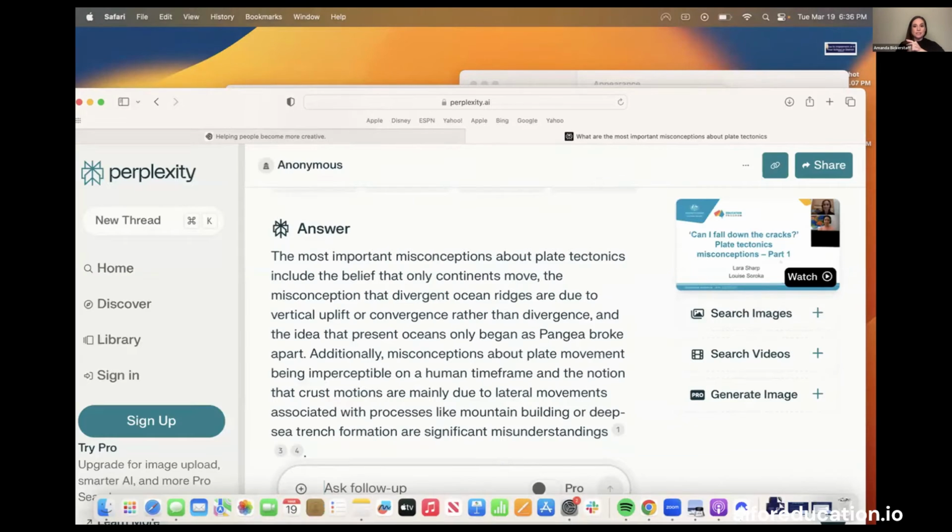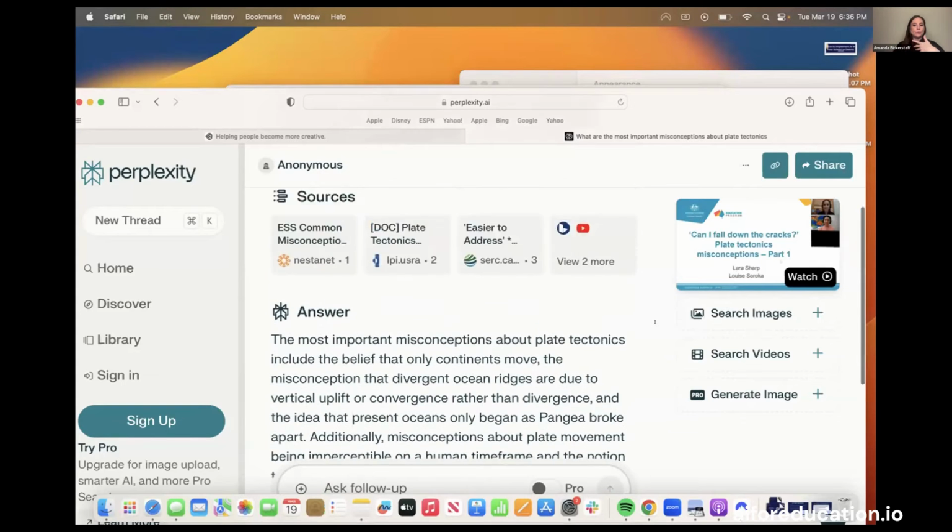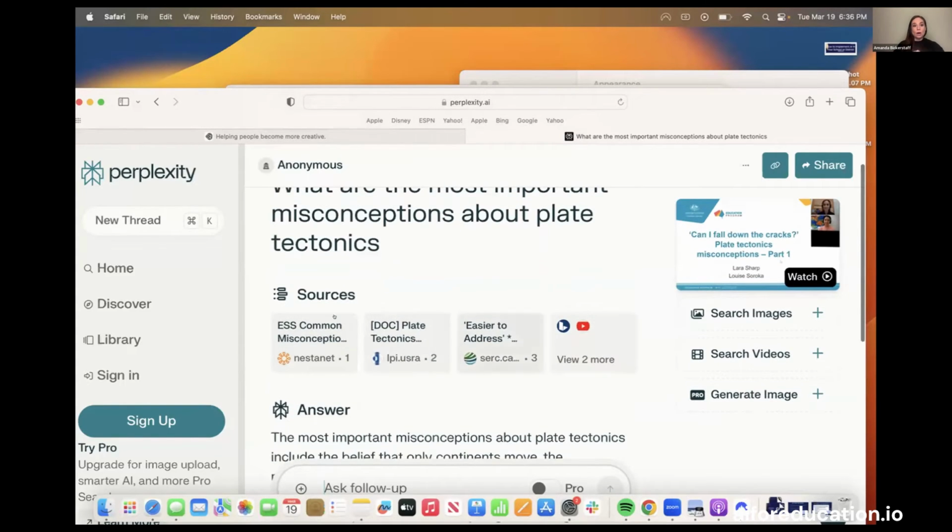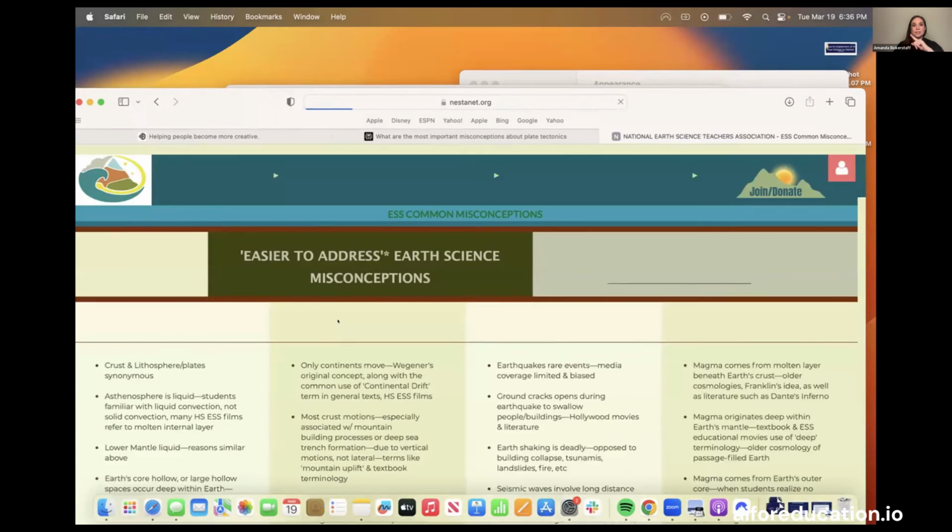So the most important misconceptions about plate tectonics include the belief that only continents move, the misconception that divergent ocean ridges are due to vertical uplift or convergence rather than divergence, and the idea that present oceans only began as Pangea broke apart. Oh, those are really interesting ones, right? I might not be super sure about that, so now I can actually go and double check my resources. And that's a way you can do this.